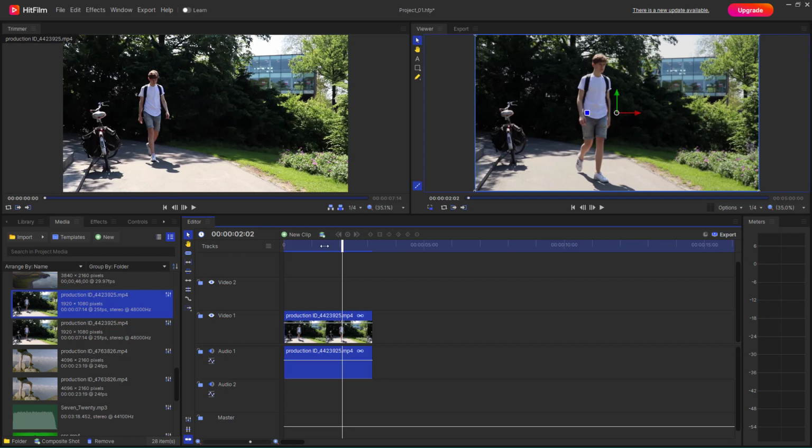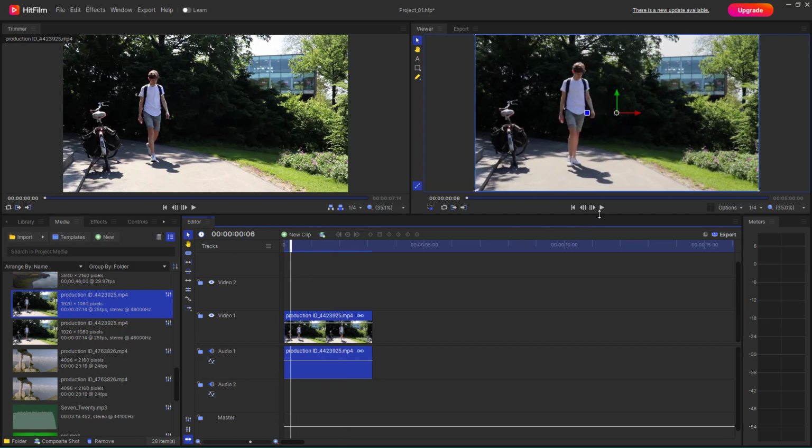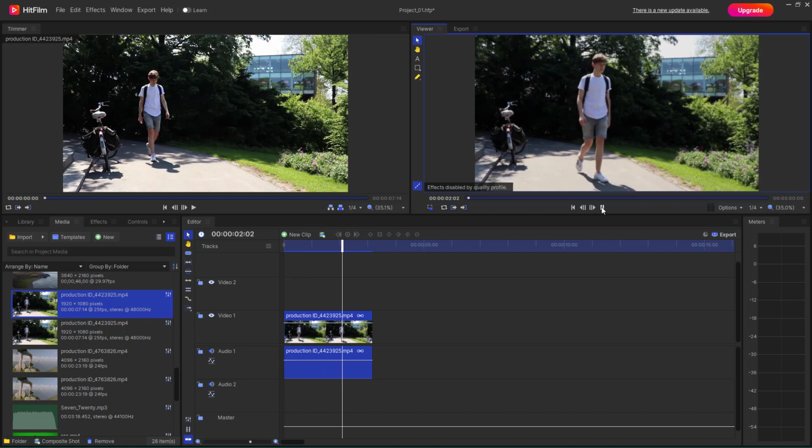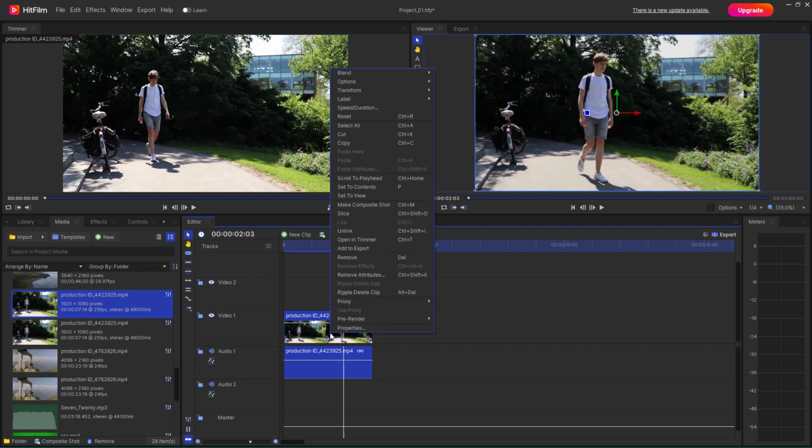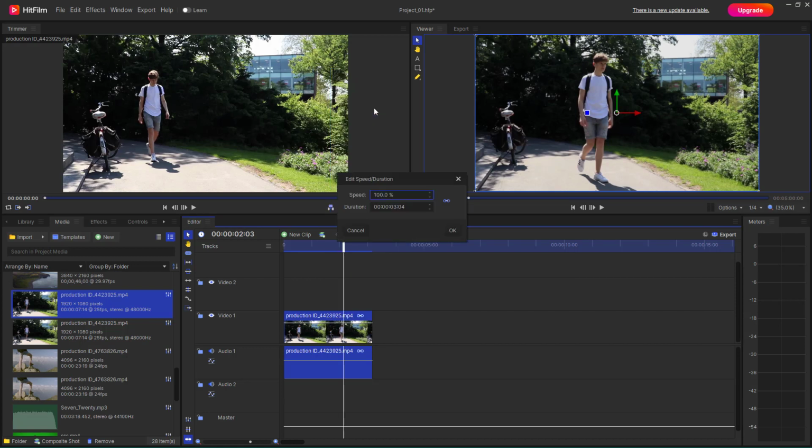So over here you can see that I have a video clip right here, and if I were to go ahead and press the play button, you can see that this video clip has a certain speed. So if you want to change the speed of this video clip, what you need to do is right click on this video clip right here and then go onto speed and duration.